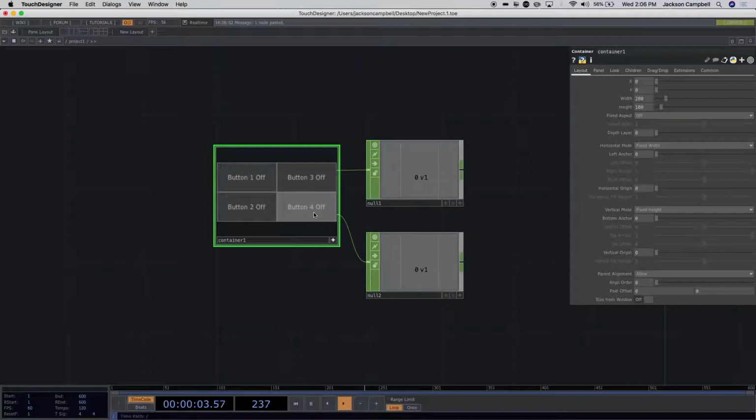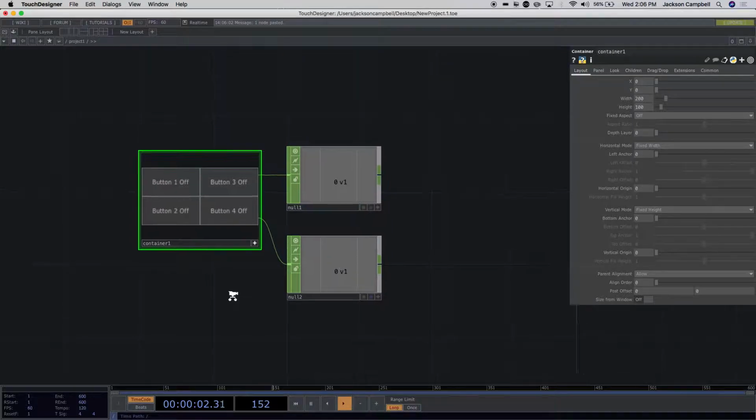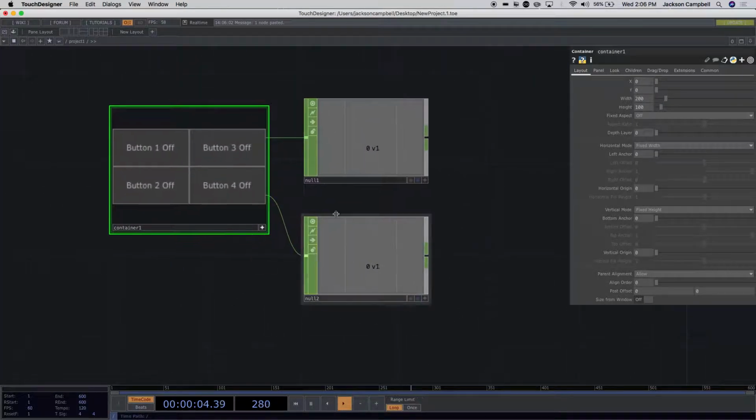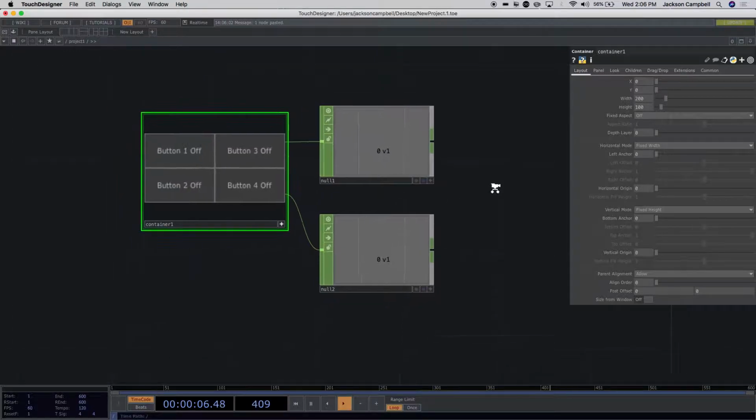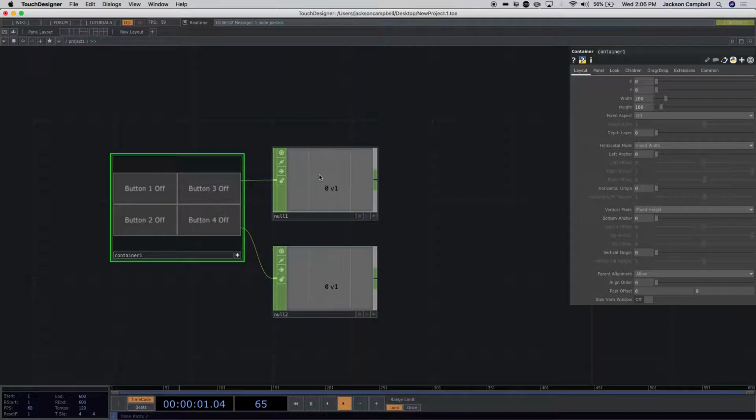So I could send these values to different things to do different stuff. A lot of times you'll send it to a script, a DAT Execute to run scripts. We'll look at that probably at the end of class if we have time. Okay.